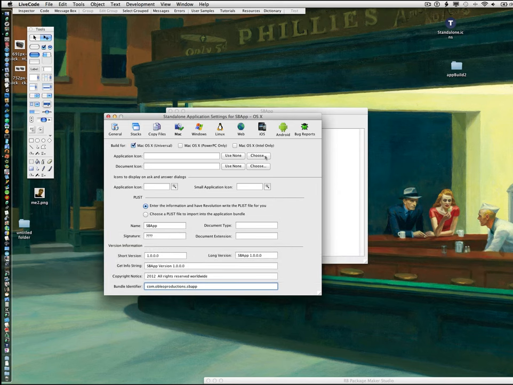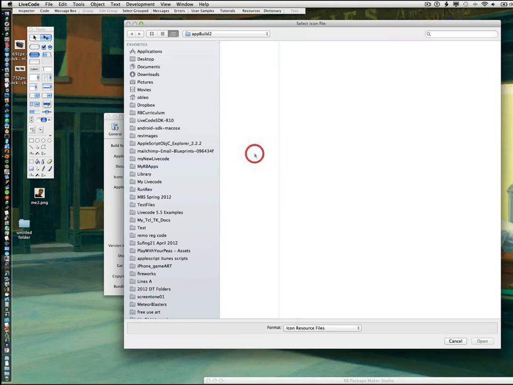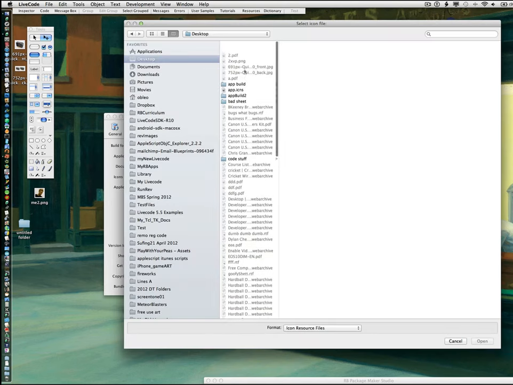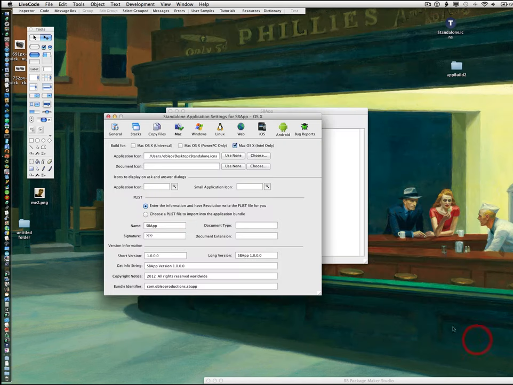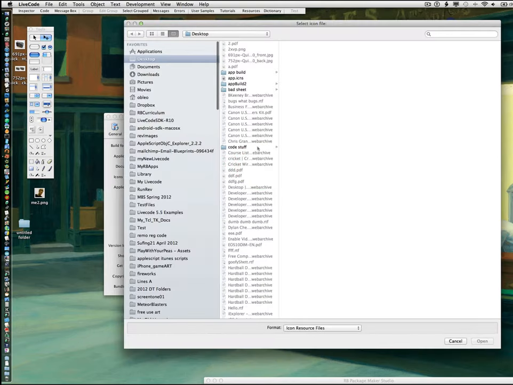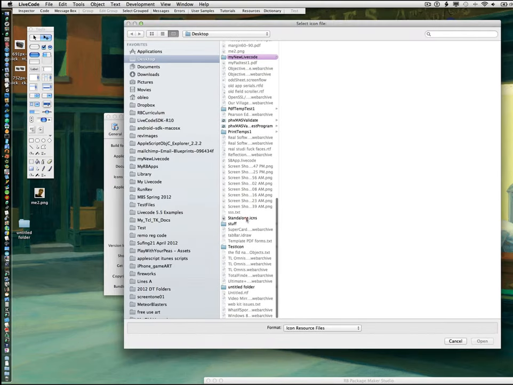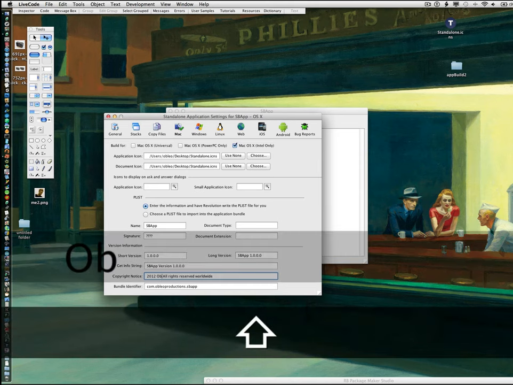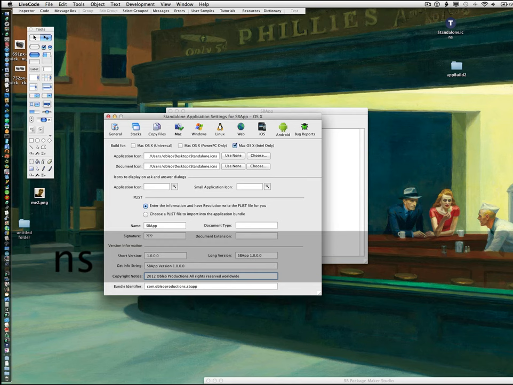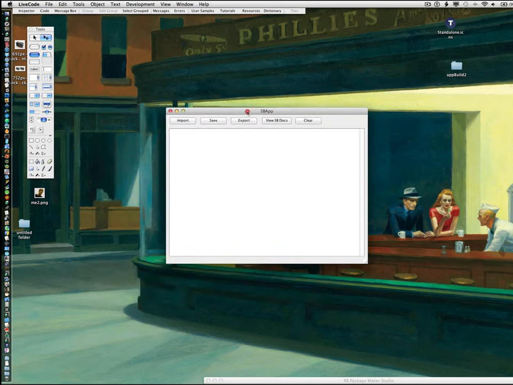I'm going to add, first of all, you have to make sure it's Intel only. Then I need to choose my icon, and I'm going to choose that same icon, and so now that's all taken care of. Now we also want to make sure we do the copyright notice here, the same company name. Okay, so we're all set there and we're ready to build our application.